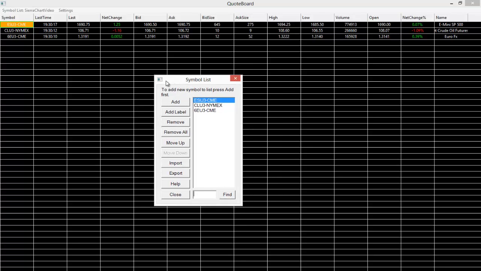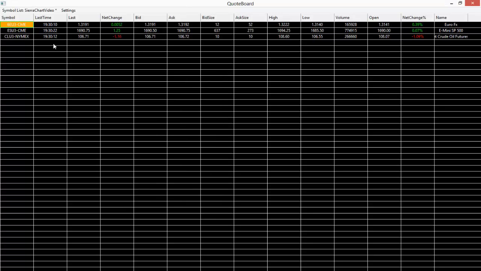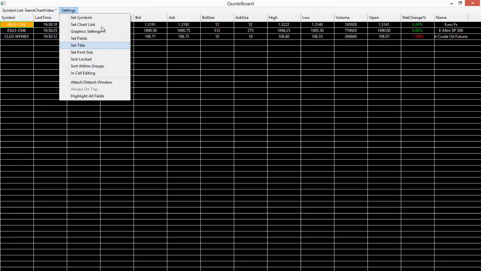You can also adjust the order from this symbol list window. So for example, maybe I want the euro at the top. I can move that up. We'll select close here, and that changes the order of that. So it's pretty simple. Most of the things that we want to do here are in the set symbols list.